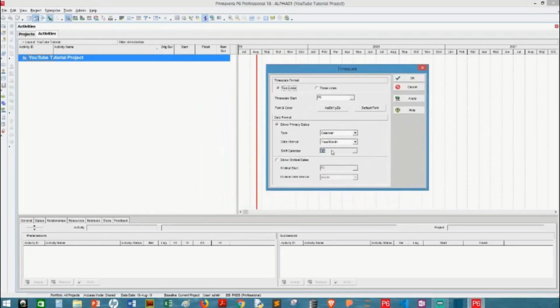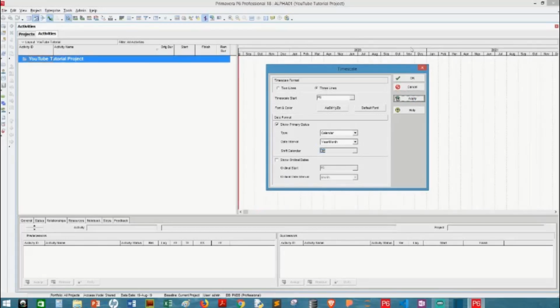So here we have the time scale format. You can see right at the top here we have 2 lines and 3 lines. This is basically saying the time scale should consist of 2 levels of detail or 3 levels of detail. So right now we're showing 2 lines. Let's see 3 lines. Clicking on the radio button for 3 lines, and clicking apply, we can see we have 3 lines right now, even though we don't have any third option up there.